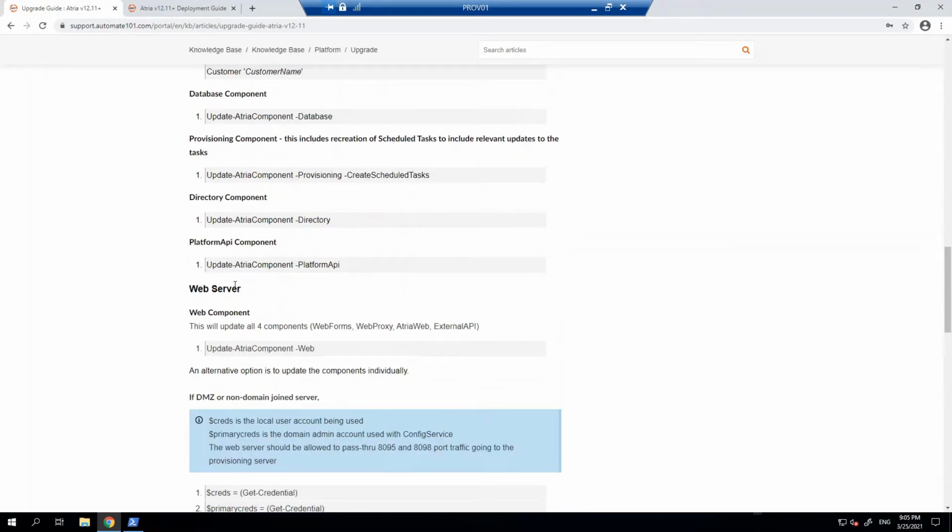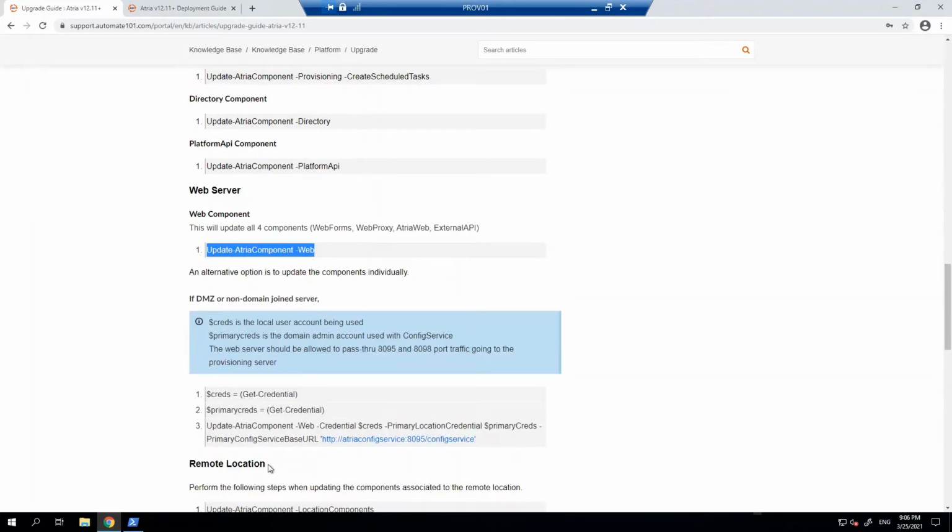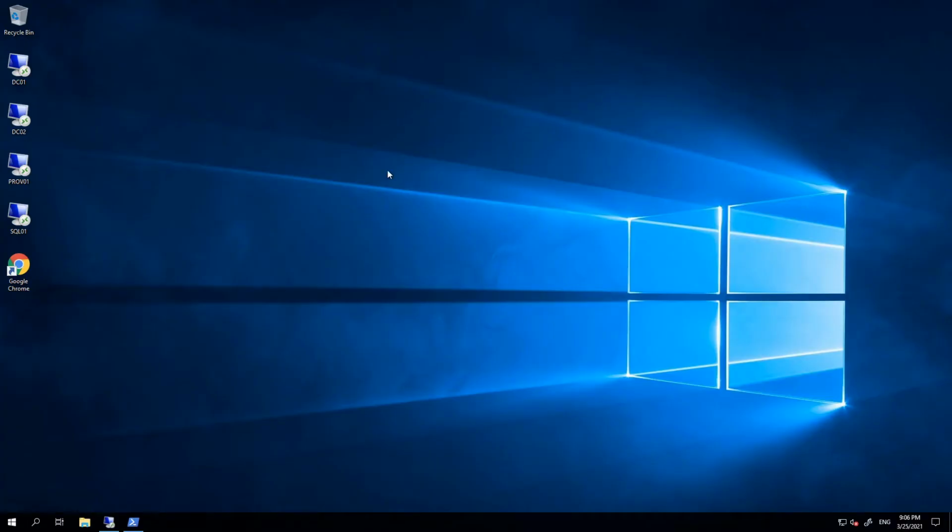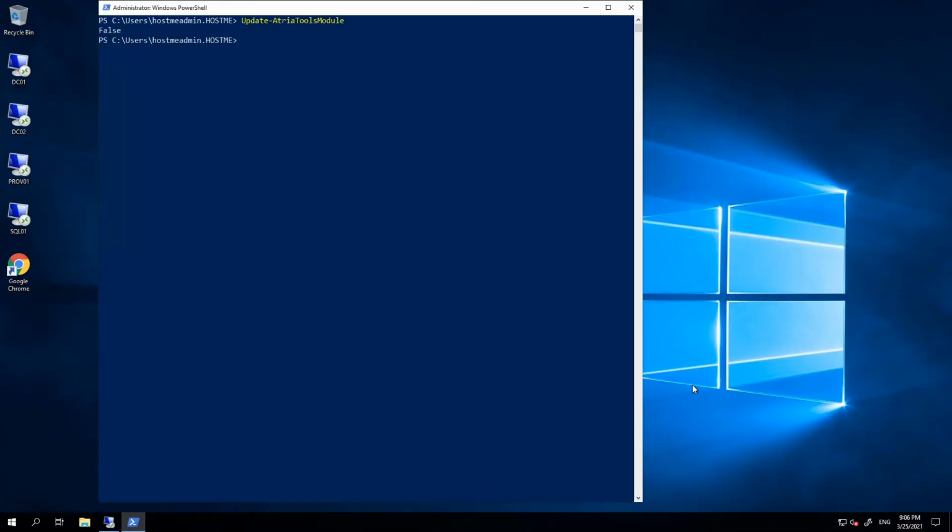Next up we need to do our web server. I'll step back to my web server and do this as it's a separate server, but I am domain joined, so I can use this version of the command. If you are not domain joined, then you need to pass some additional credentials in to run it, and you can use these steps down here. So just move back from my provisioning server, come back to my web server, and if I run this web update, we'll update this component.